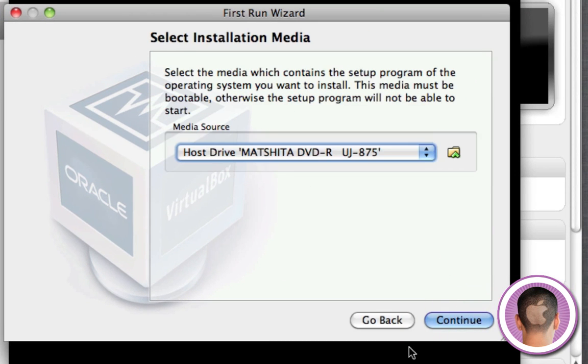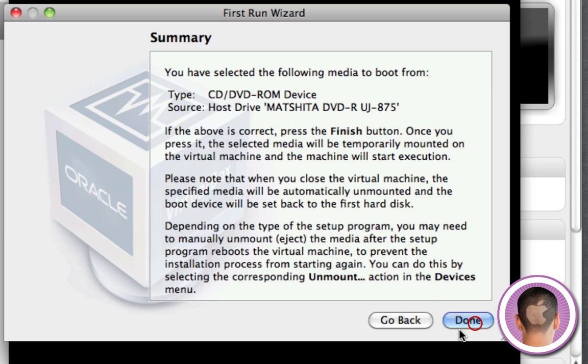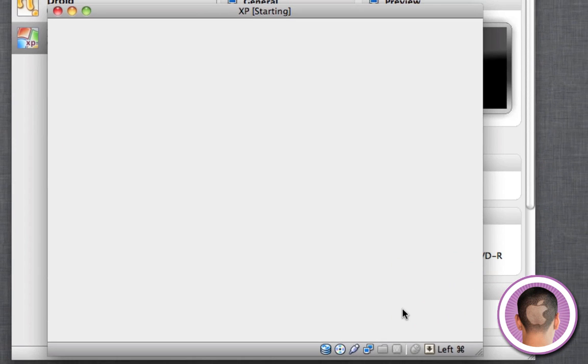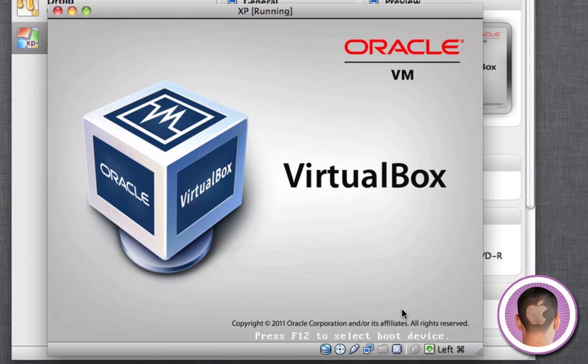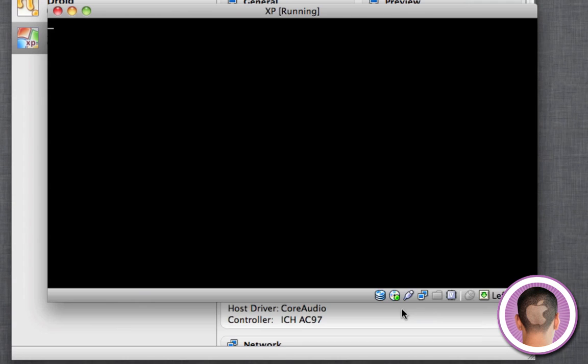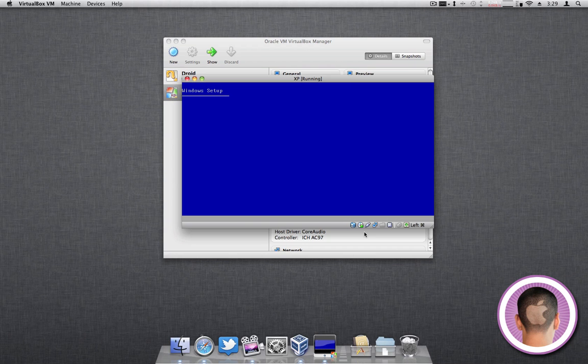So you can hit continue, and you can see here that it has my host drive selected, and it's my DVD drive, and you'll want that selected assuming you have a disk in. Click continue, and then hit done. Now what it's going to do here is start the virtual machine. It's going to go through your normal process like a typical computer, and you can see here that Windows XP startup is now running.